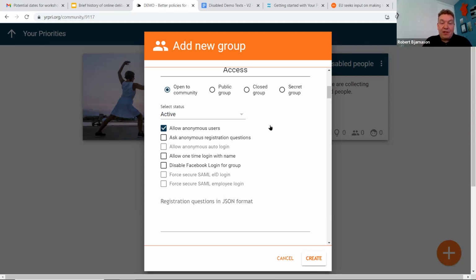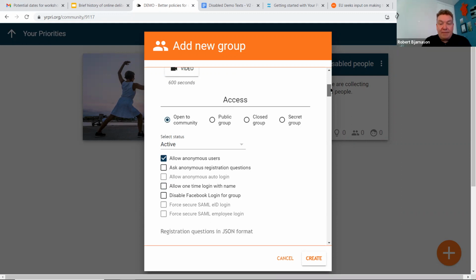Login with email or Facebook. You can also disable the Facebook login if you want. You can allow one-time login with name as well. So this is like anonymous login, but it does ask you for a name. So it's like a one-time login. But we're just going to keep the group set up for anonymous users.